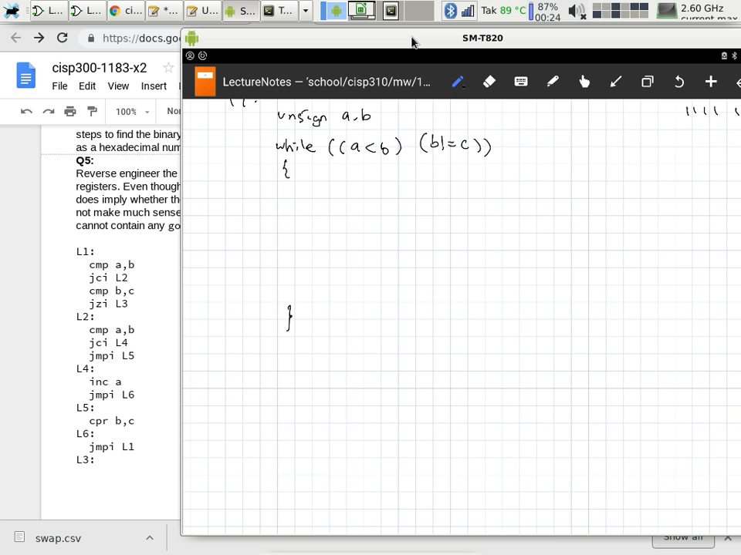But now the question is, how do these two relate? A is less than B is one definite reason to stay in the loop. B does not equal C is only evaluated if A is less than B is false, right? So should we use AND here or should we use OR here? We should use OR, okay? Because otherwise, if A is not less than B, we're going to get out. All right, so we have OR in here.